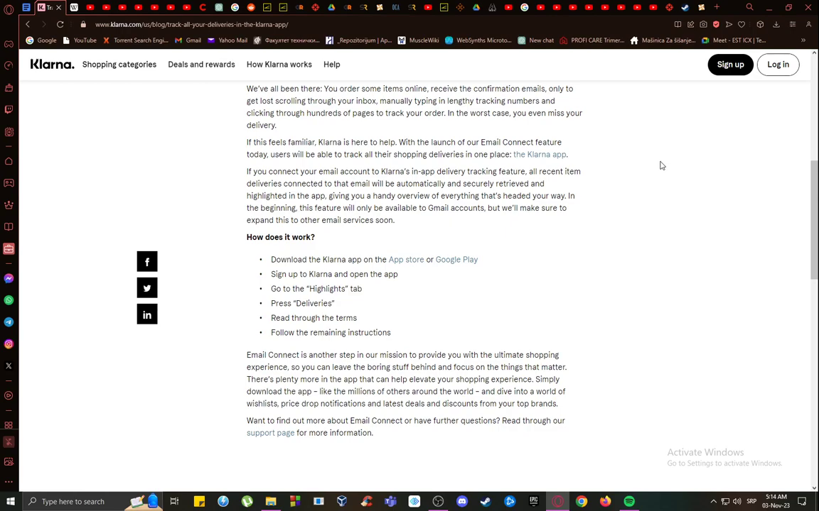But yeah, you are able to track your orders through the Klarna app, and you will need to download it either on App Store or Google Play. As far as I know, you cannot do this on a PC or on a different sort of device. But yeah, what you need to do is connect your email to your Klarna app, and any recent item deliveries to that email will be automatically retrieved and highlighted in the app.